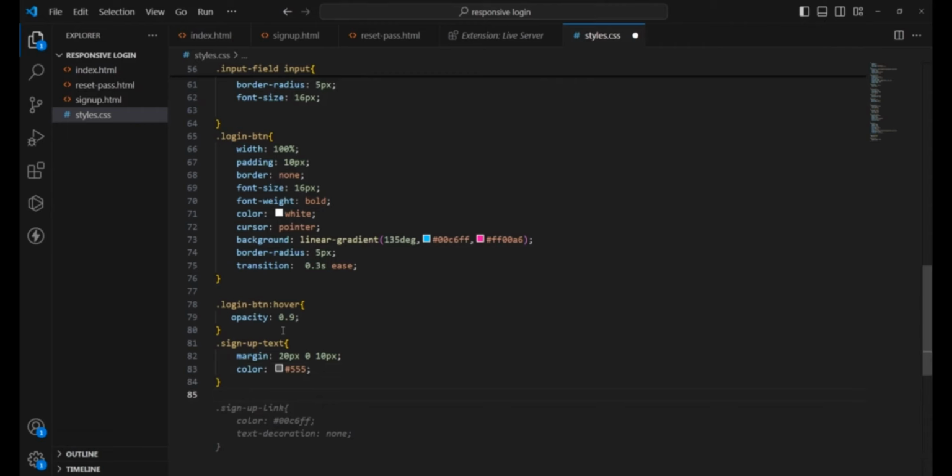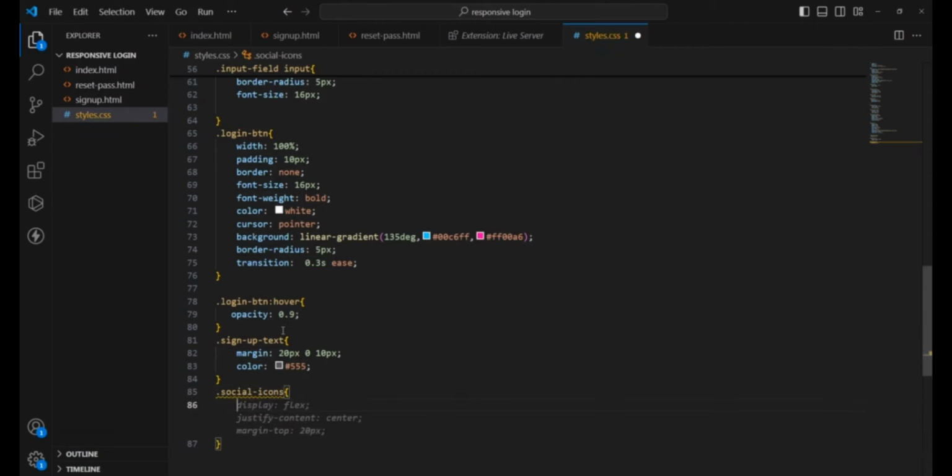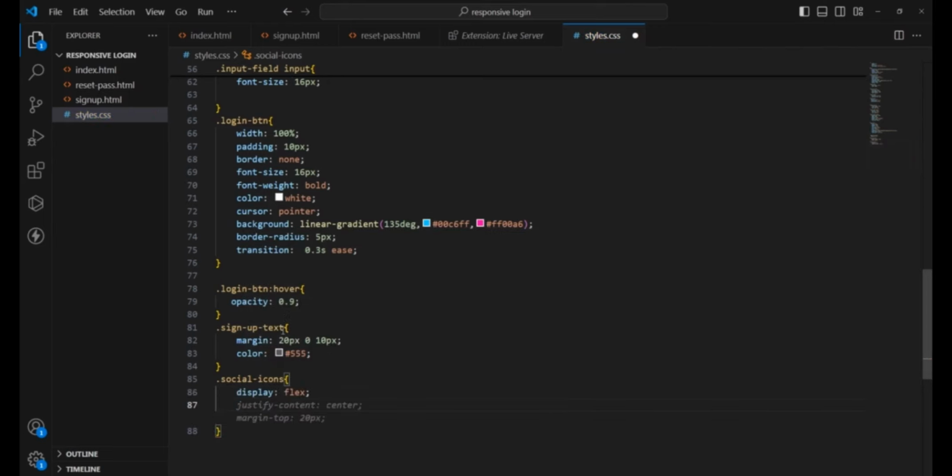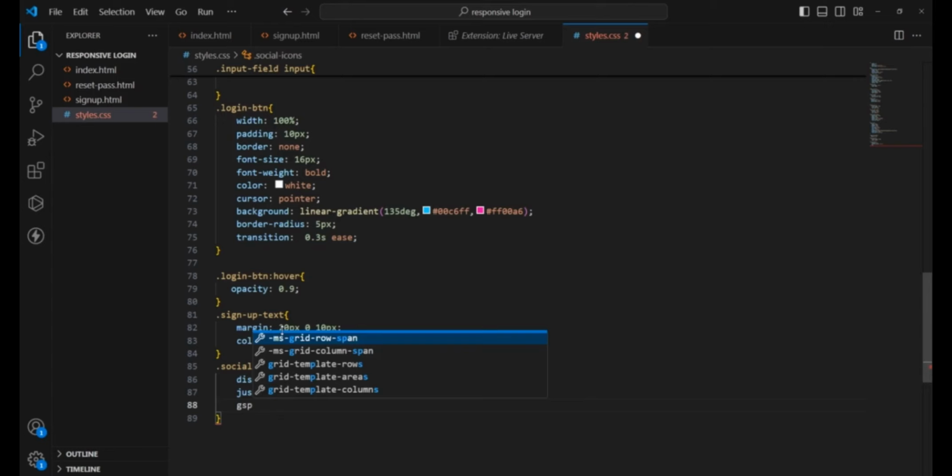Next, CSS will be for social icons. Display will be flex. Justify content will be center. Gap will be 15 pixels.